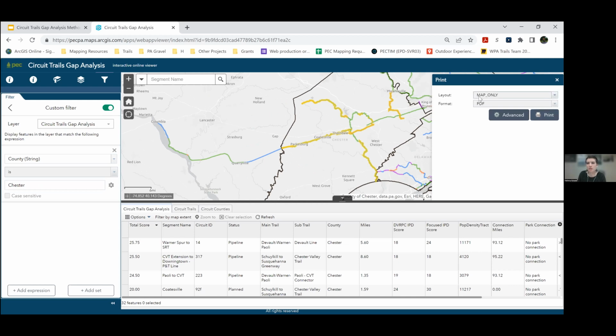It gives you a few options for layout. Map only will just export a map. And then these other layouts have options to export a scale and a legend with it as well. So let's just say you want landscape layout, letter size. You can name your map whatever you'd like. So Chester County segments. And then you can choose what format you'd like to export. So default is PDF, but you can also export as a JPEG or any of these other formats.